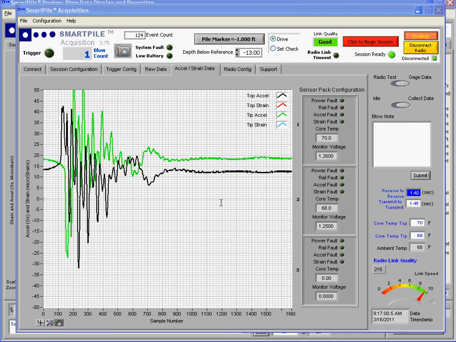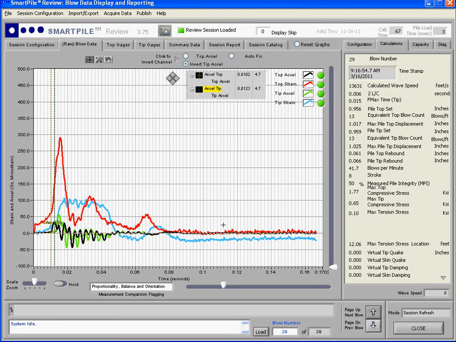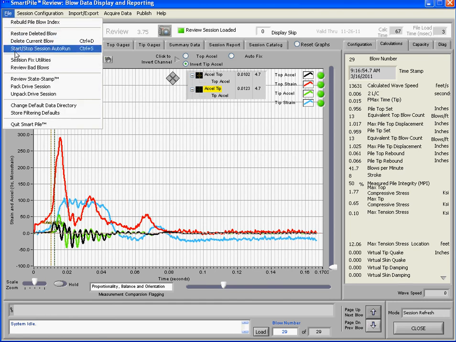It is recommended to back up the drive data upon completion of the drive session. This is done in Review. Under the File drop-down, select Pack Drive Session. This compresses all blows and drive details to a zip file for later unpacking and reviewing on another workstation or PC.